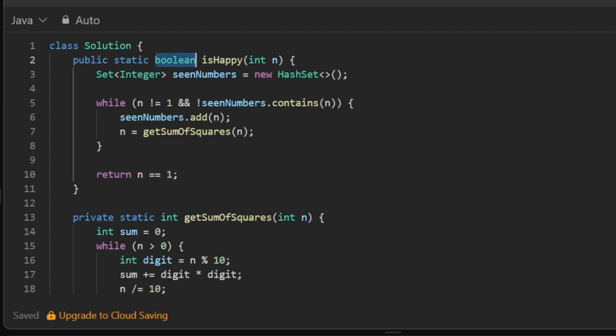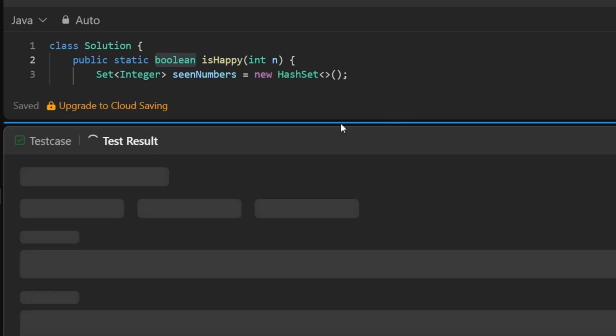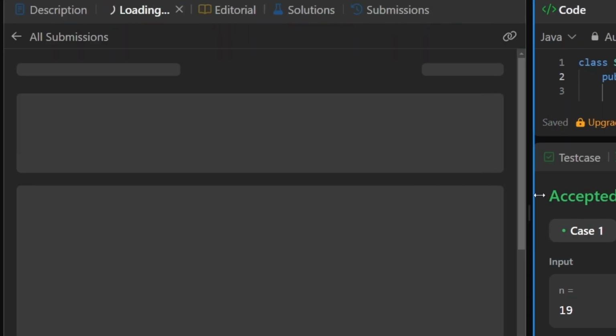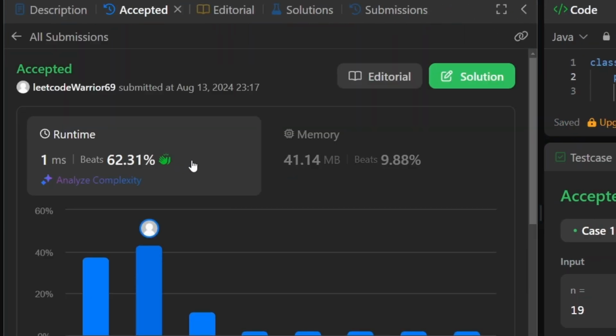So let's try to run our code. Seems like the solution is working beautifully. Let's submit this code, and our code beats a lot of other solutions, which is pretty good.